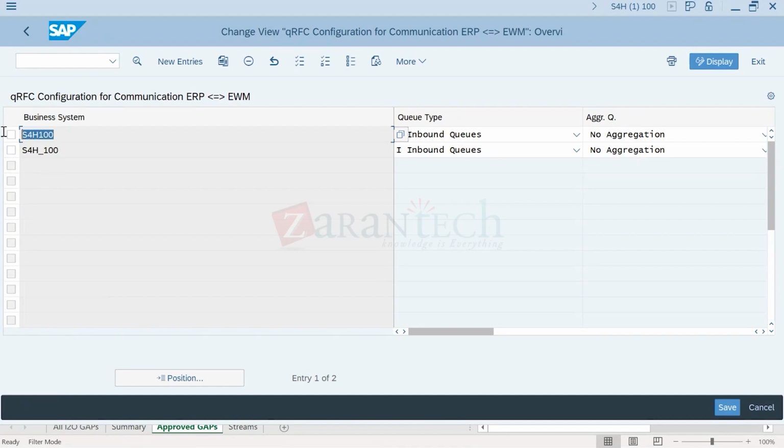You see this business system for the communication or qRFC configurations, right? For this business system, again with inbound queues, whatever it is, we are going to receive from the ERP system. So for this business system, we have assigned the ERP logical system.